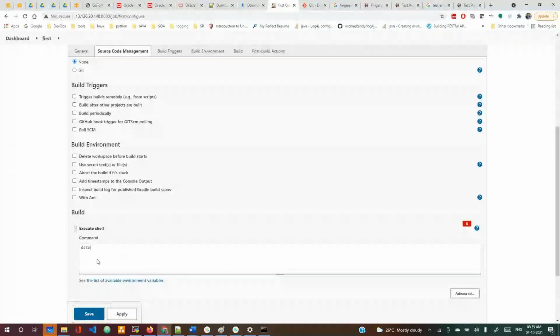A date command. You can also do ifconfig. Ifconfig means you want to print the IP address of your server. Then you can do the ifconfig command. Okay, or else just print echo hi Madhu, something like that. And let's say if you want to print any other command also, echo, just print some message.